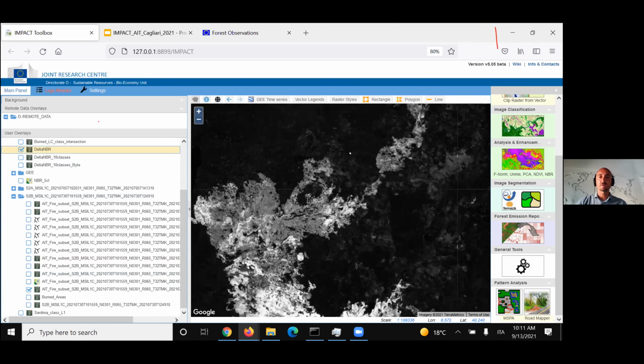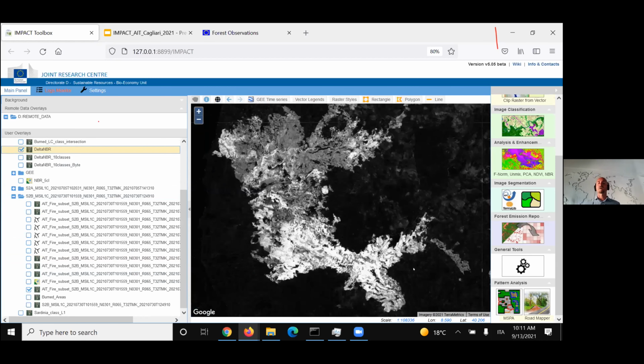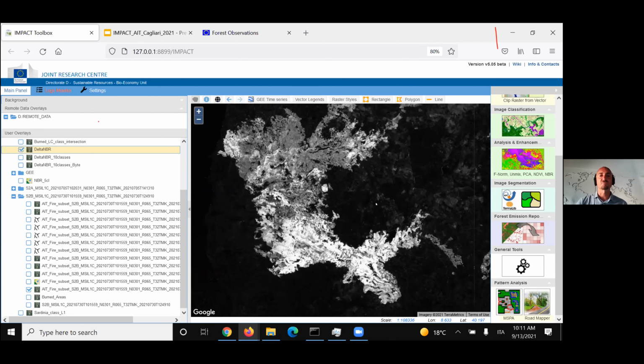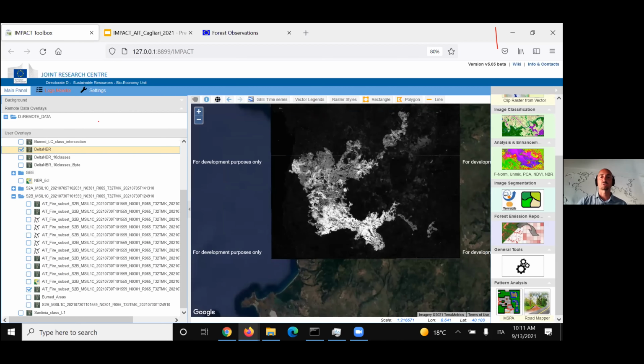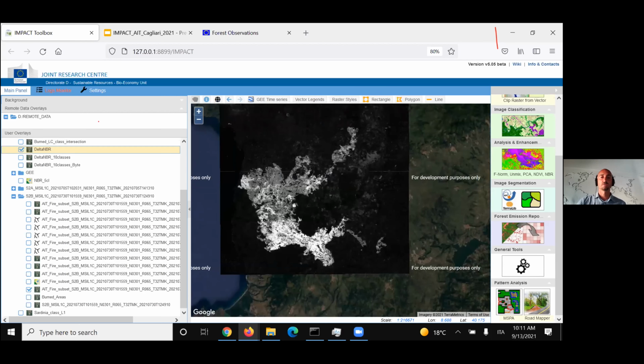Now I think we are seeing much better the extent of the fire, but still we have floating point data. We have 0.1, 0.2, and so on, up to 0.9. So we don't have real classes actually. So what to do? We have several options, like automatic classification of this index.